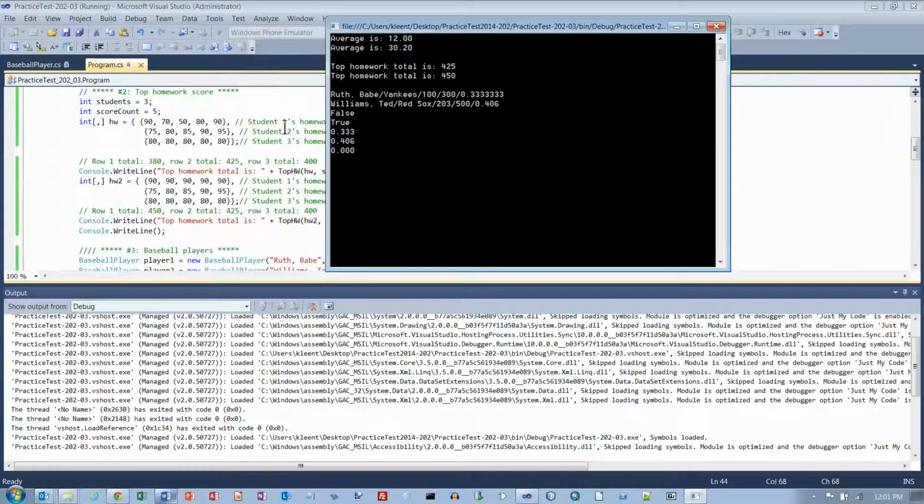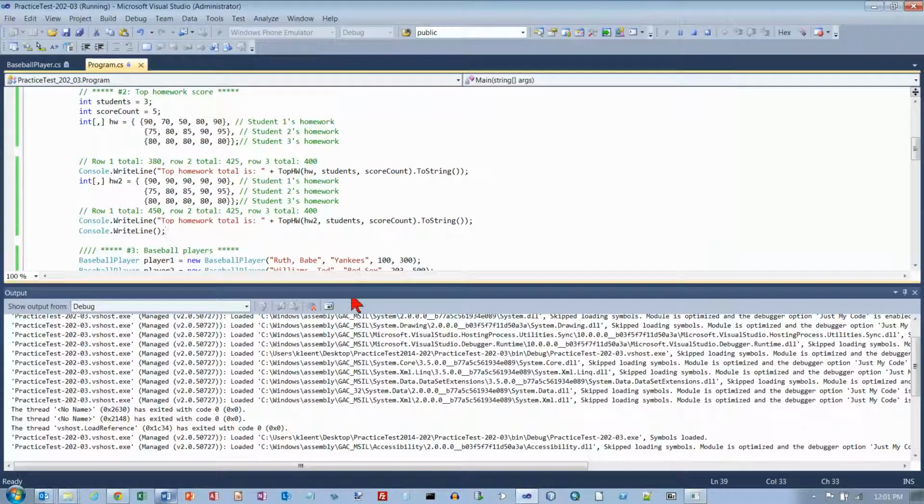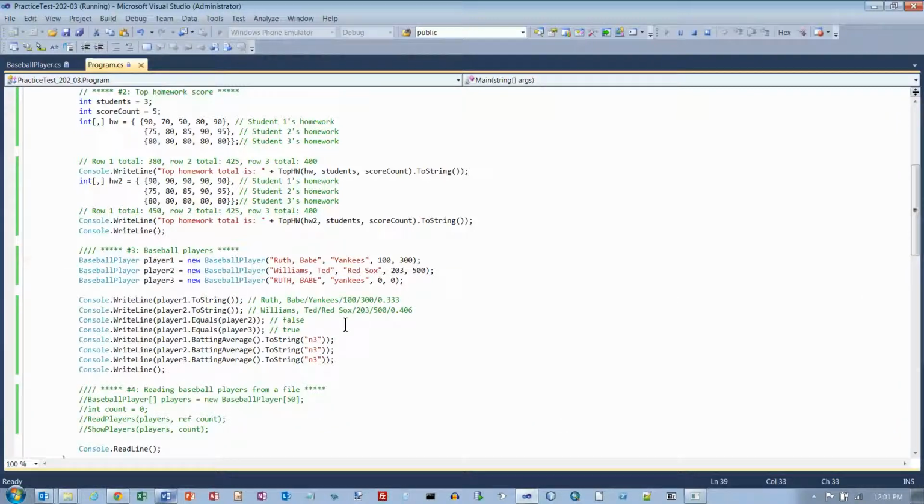I only apparently printed out the toString thing on 2 of them. Yeah, player 1 and player 2. And then I check to see if 1 was equal to 2, and I should get false, and then see if 1 is equal to 3, and I should get true. They're equal, but the cases are different of the letters. And then it converts the batting averages, and that takes care of my baseball player class.